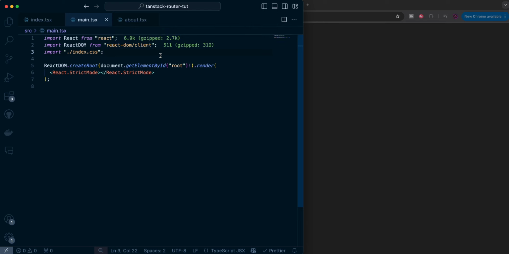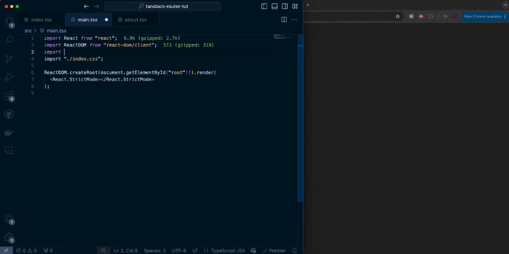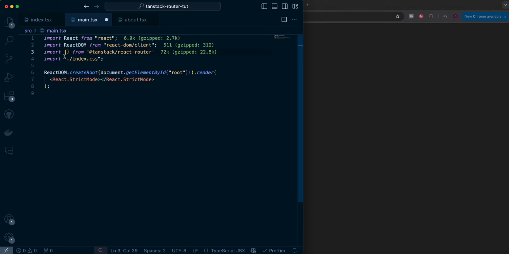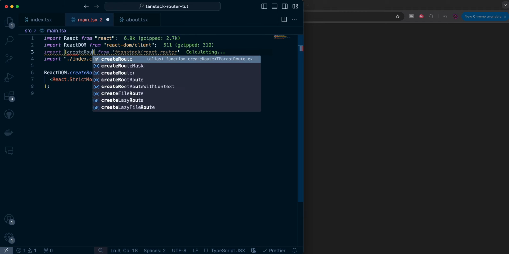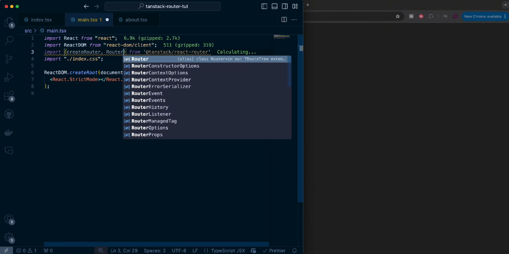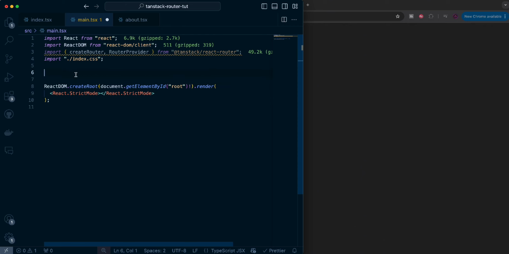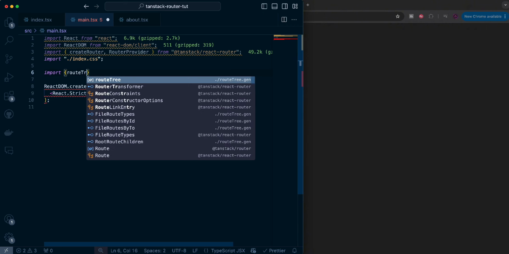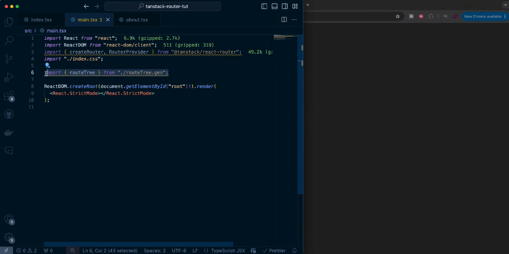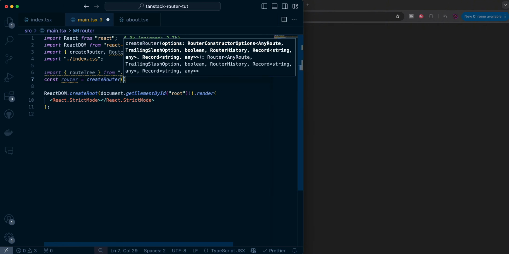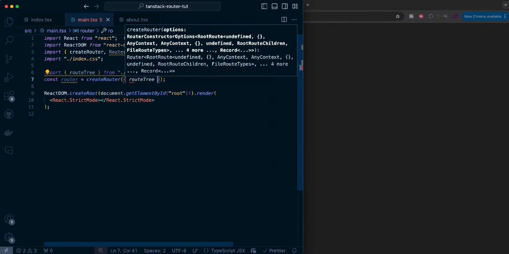So what we want to do here is import here at the top from the @Tanstack React router. We want to import two things. First of all, we want to import the create router function, and we want to import the router provider. Now down here below our render function, we want to import our route tree. So that file that I said that it was auto-generated, we want to import it over here. Then we want to use that route tree to create a variable called router and use the create router function. And we'll just pass the route tree over here.